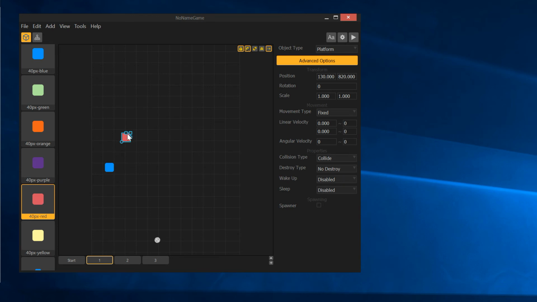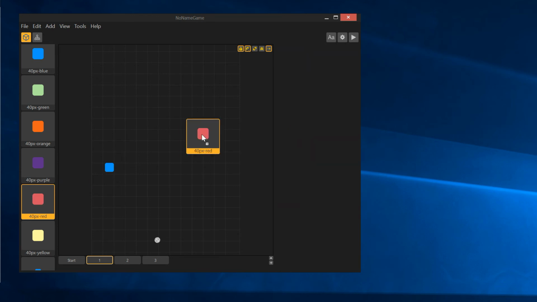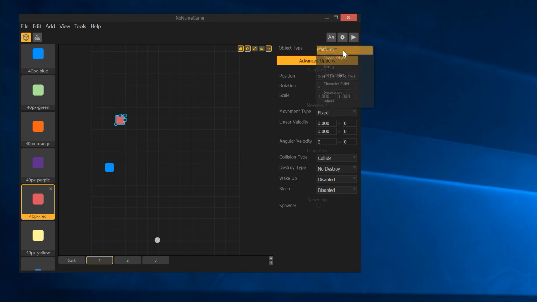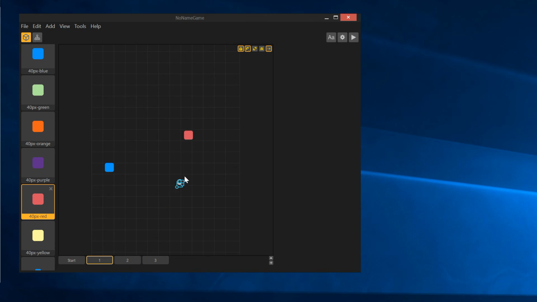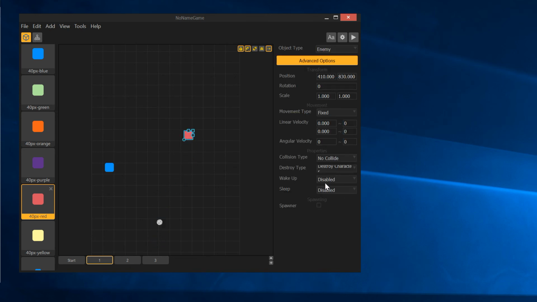So all I've done is I've dragged in a red block here, a 40 pixel red block. I'm going to change it to enemy, and I described the difference between enemy and platform yesterday. Destroy character is what's going to happen, so it'll destroy the character if he runs into it. And we're going to leave him sleeping. We'll get into some of that other stuff later.